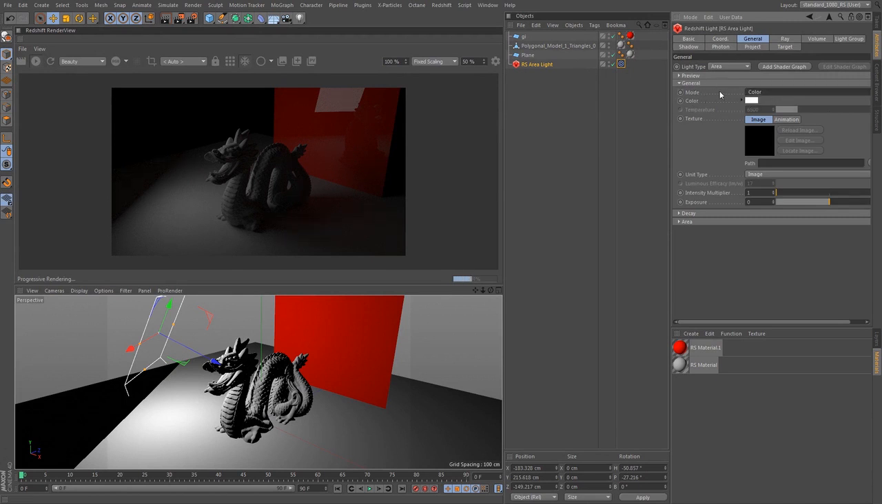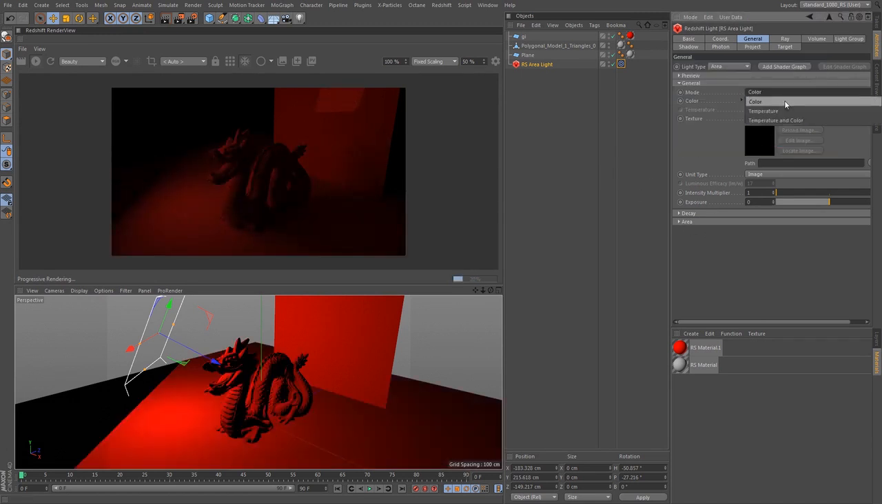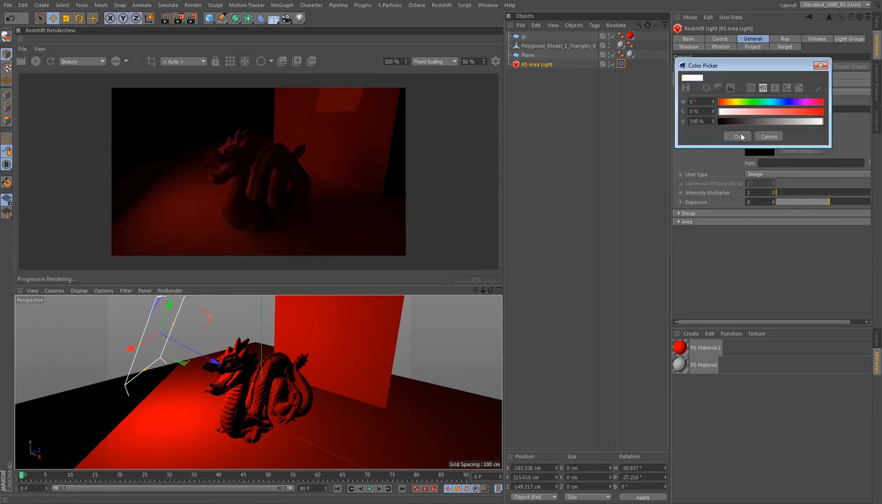So initially we have mode up here at the top. There's color, which allows us to just pick a color for our light. We have a temperature option, which is going to let us choose our light color by temperature. The lower the temperature, the warmer the light will be. The higher the temperature, the cooler the color will be. And lastly, we have temperature and color, which is kind of a weird one.